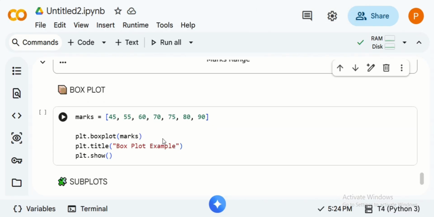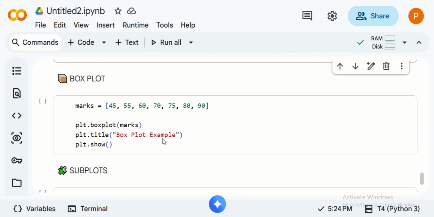Box plots give statistical summaries. They show median, quartiles and outliers. Box plots are extremely useful in data science. So let us click at the play button to view the box plot.